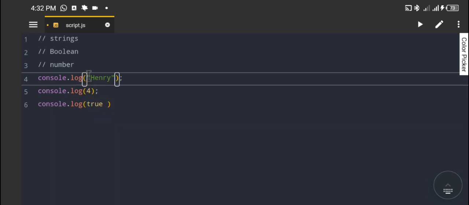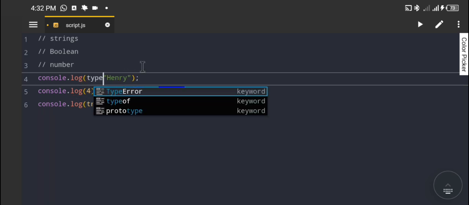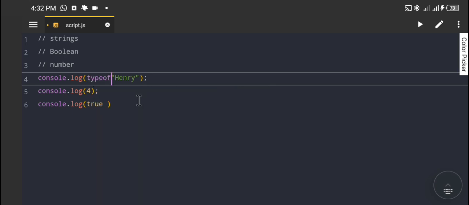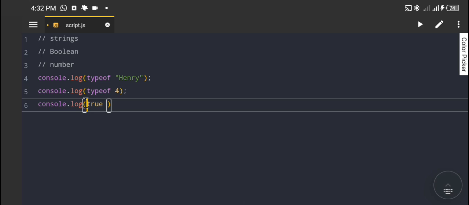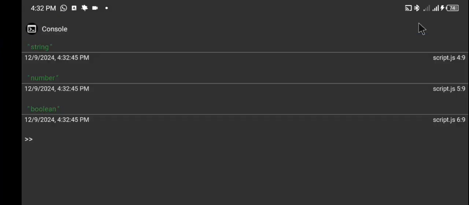Next thing we'll learn is something called typeof. Typeof will return whatever type of data the next thing in the parentheses is. For example, Henry will return string, 4 would return number, and true would return boolean. So let's check in the console and see what it says. As we can see in the console, Henry says string, 4 says number, and true says boolean. And I believe we've learned a few types of data in JavaScript.